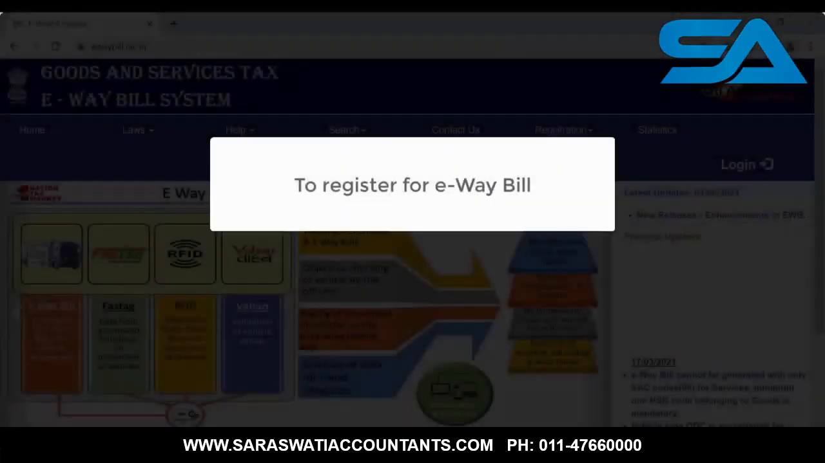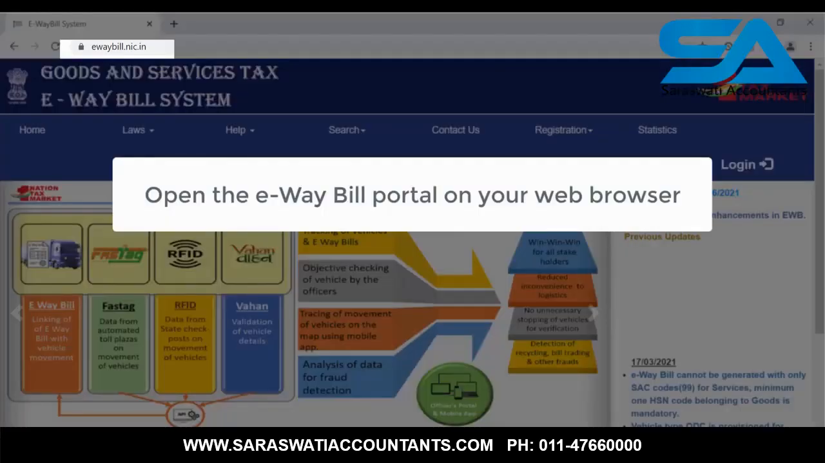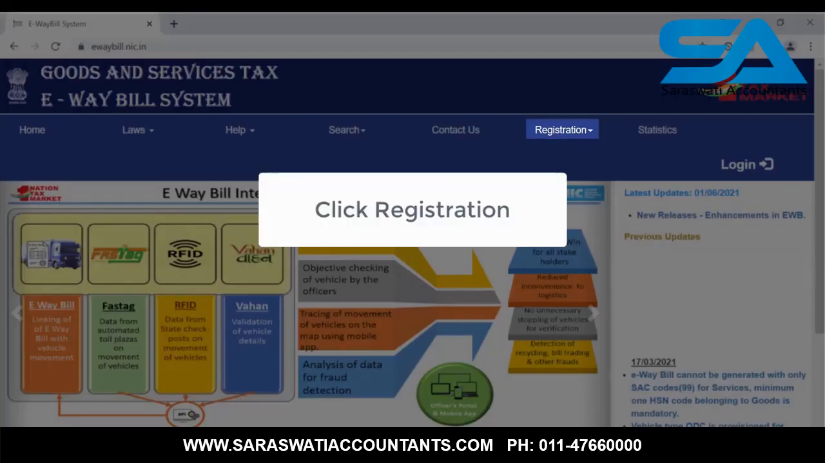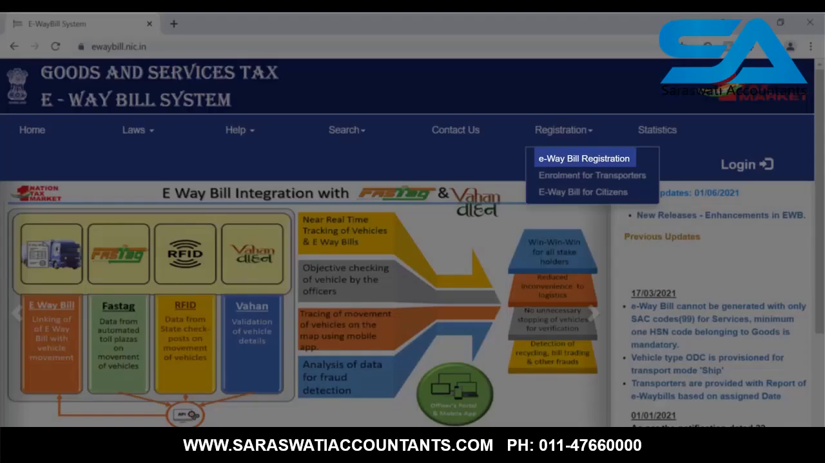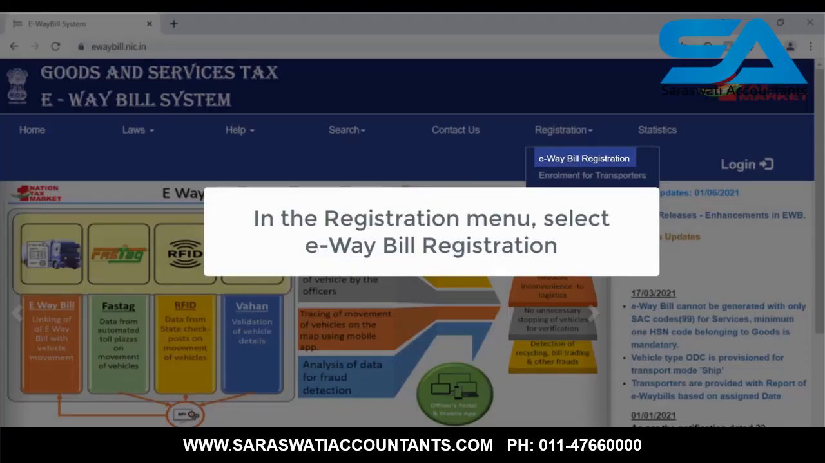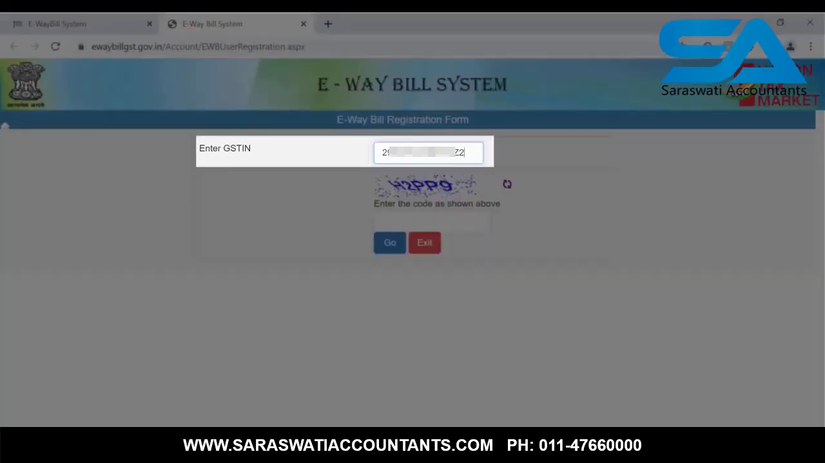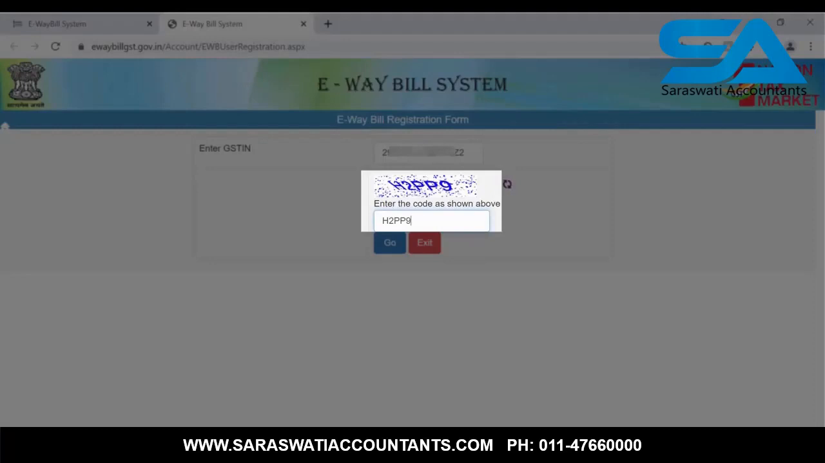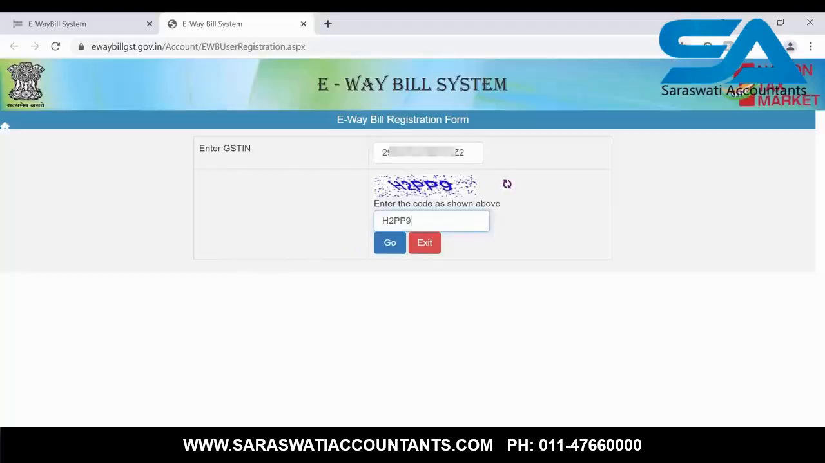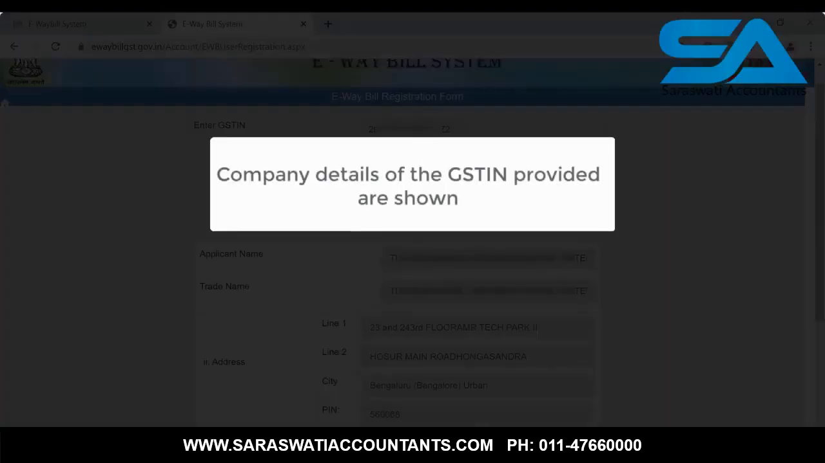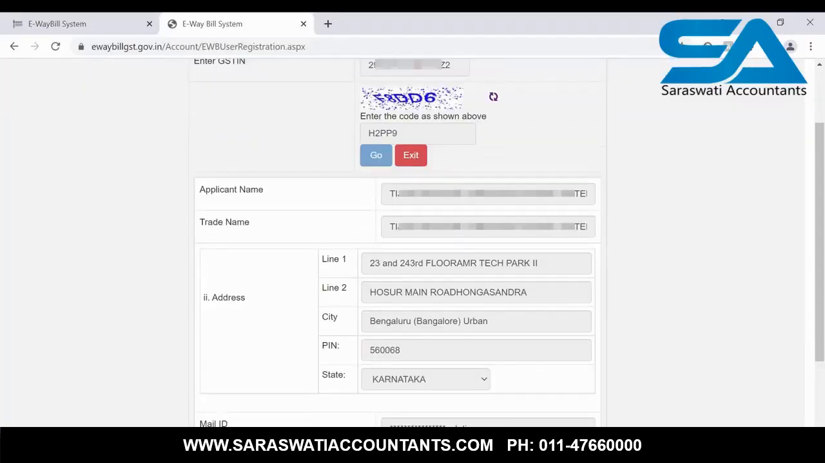To register for eWaybill, open the eWaybill portal. Under registration, click eWaybill registration to open the eWaybill registration form. Enter your GSTIN and CAPTCHA and click Go to submit. The company details related to the provided GSTIN number are displayed.